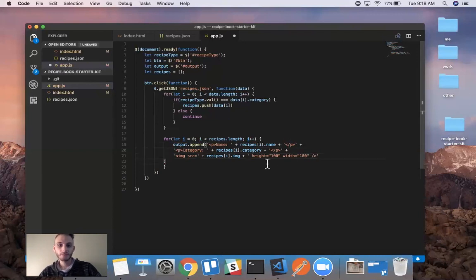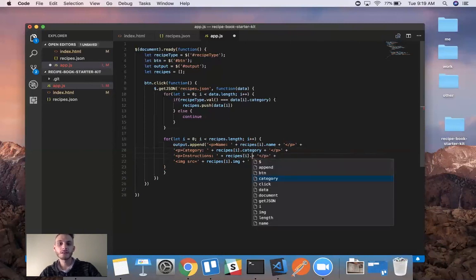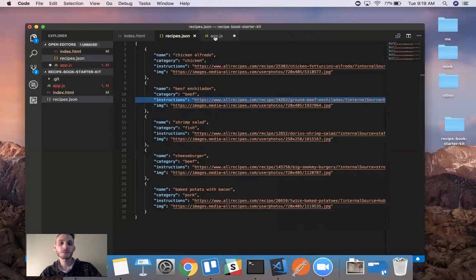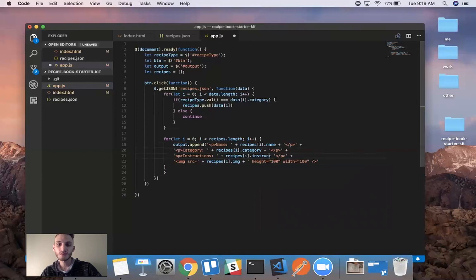Let's add in the last thing, which is the instructions, how to make the recipe. So go ahead and say instructions. As you can see, I'm just following that same process as before. I'll say recipes at the index of i, dot, and then we need the instructions. So we'll say instructions.